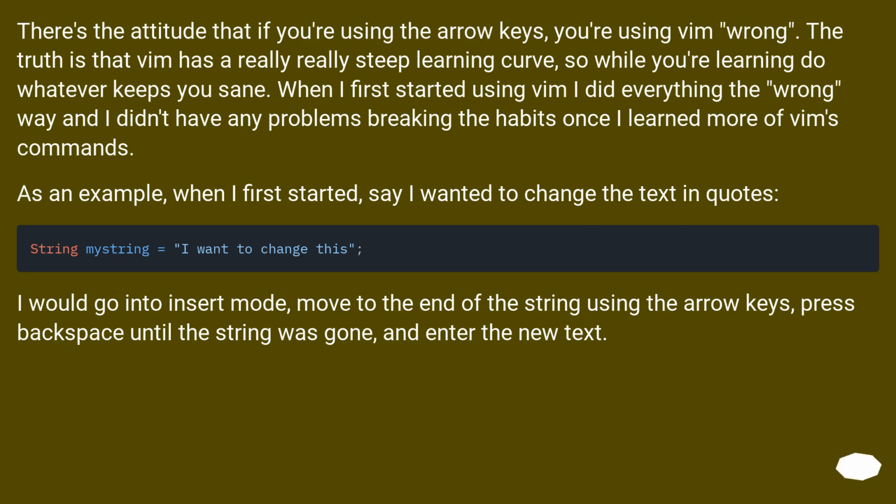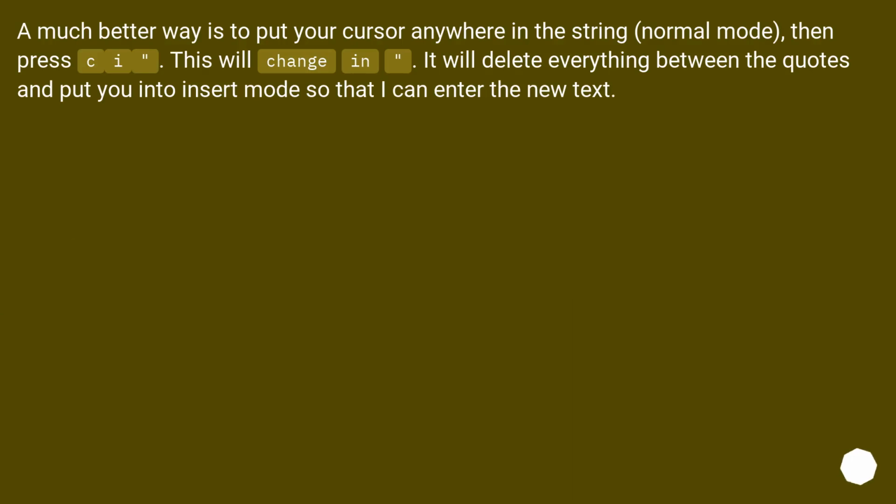As an example, when I first started, say I wanted to change the text in quotes. I would go into insert mode, move to the end of the string using the arrow keys, press backspace until the string was gone, and enter the new text. A much better way is to put your cursor anywhere in the string, normal mode, then press C. This will change in. It will delete everything between the quotes and put you into insert mode so that I can enter the new text.